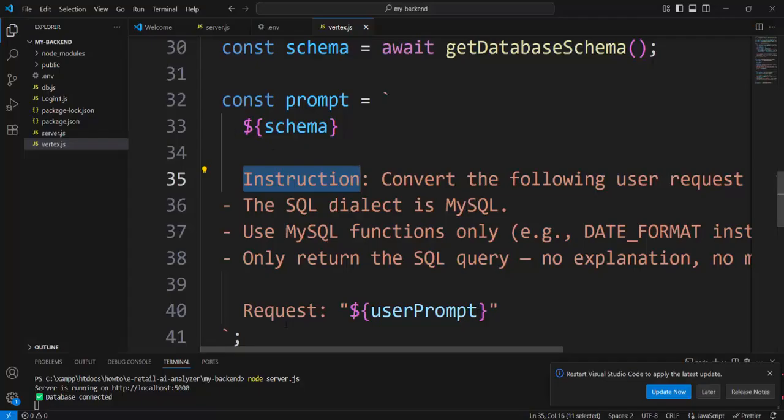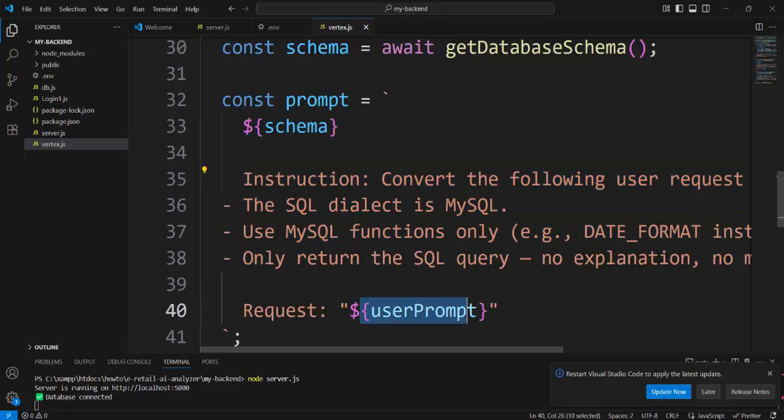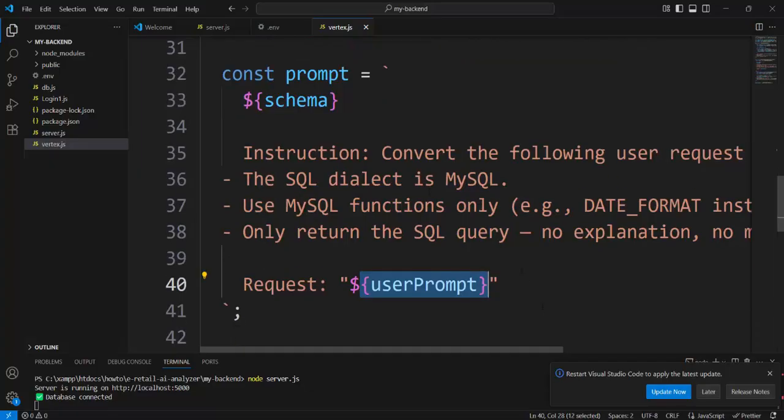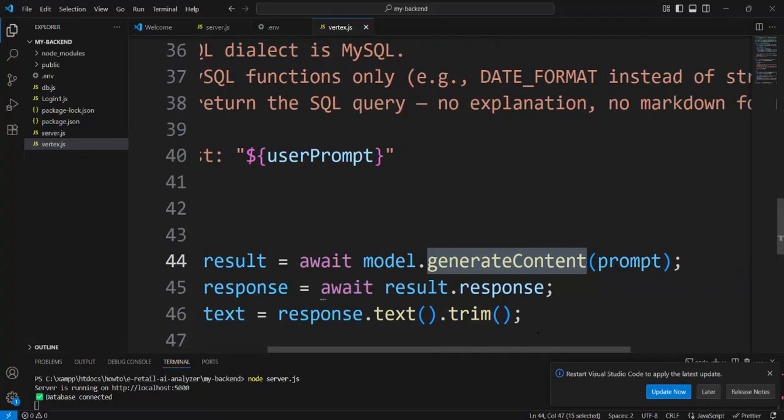And request. The new prompt has three parts: instructions, schema, and request. The request is the original prompt from the user. And it is a new prompt. And that new prompt would be sent to the LLM, large language model, to the function generate content. And this prompt goes as a parameter to this function.